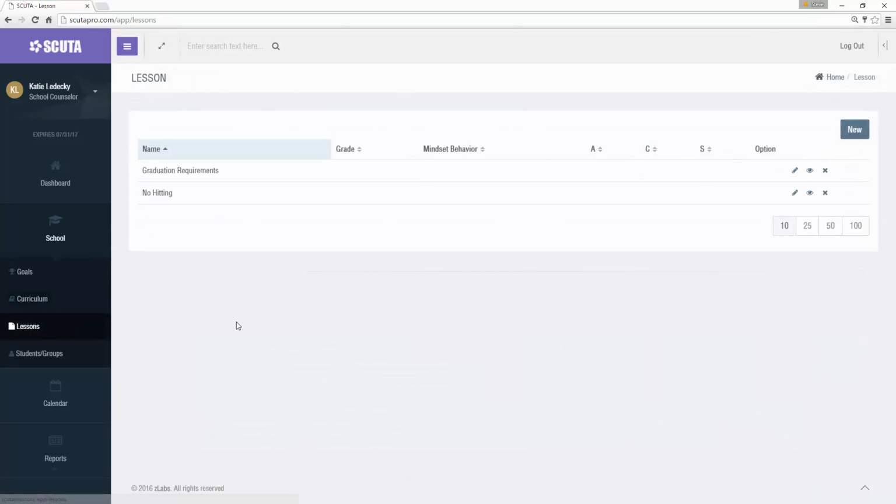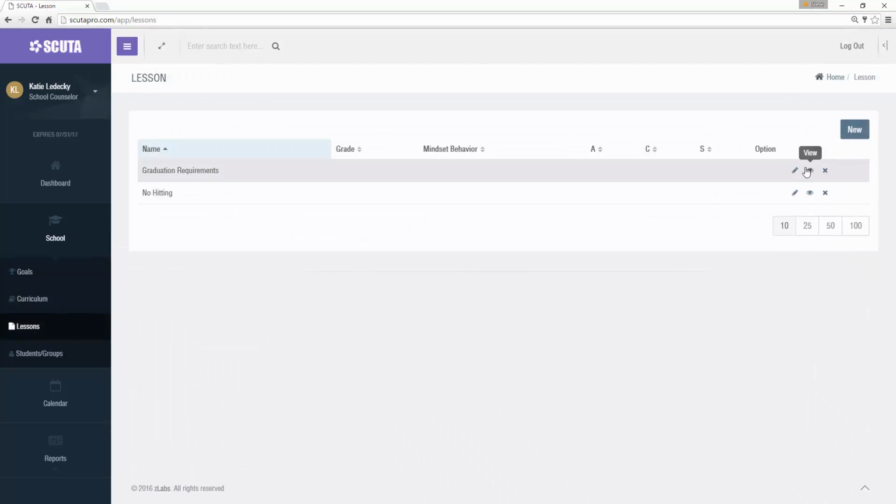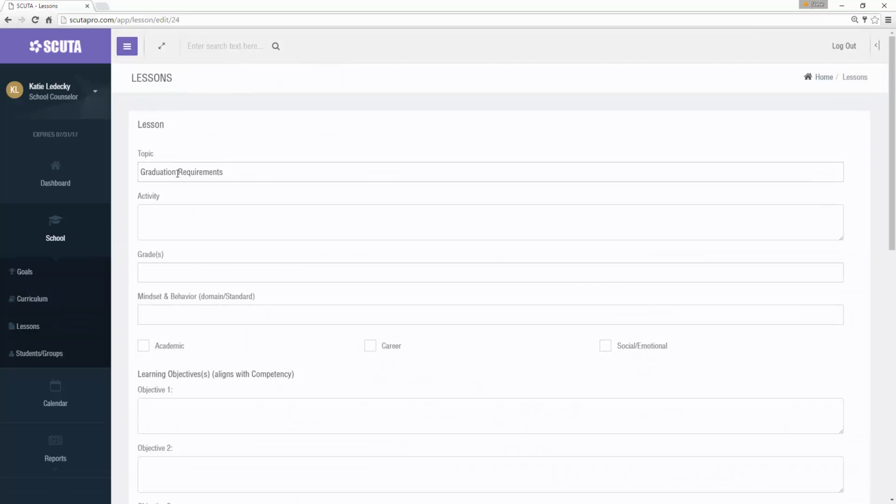On the lessons, we created these lessons, but there's nothing behind them. If we look at them, they're just empty. Nothing as far as the topics or anything like that. So we can go back into the lessons and edit this. So in the lesson, we can have an activity and we could type something there. Grade, we could specify which grades this is appropriate for. We left out 10th, let's add 10th.